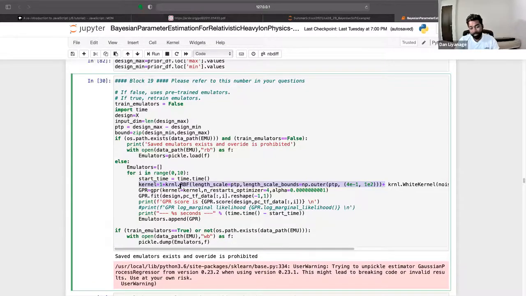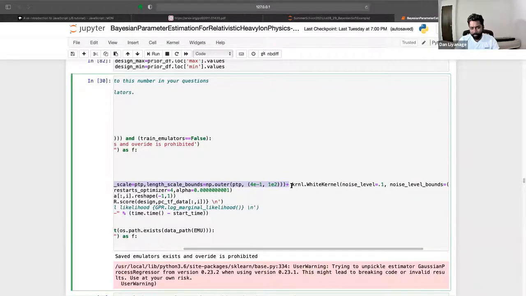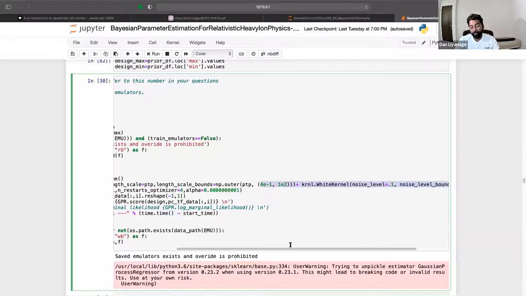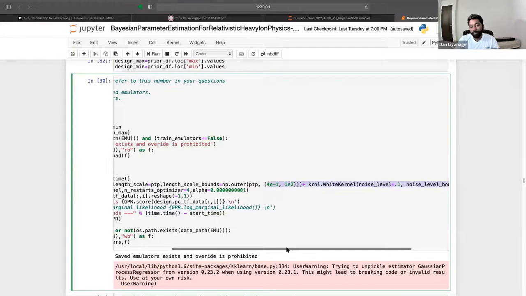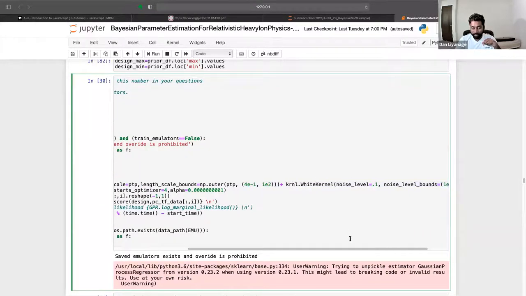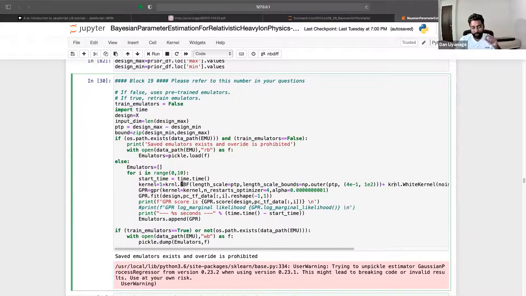I use an RBF kernel or an exponential kernel, and also I have added a white noise to this kernel, because the simulation outputs that we have here are actually stochastic. They have a white noise component associated with each of the outputs, because for each design point we simulate thousands of relativistic heavy ion collisions, and then we use all of the particles that we get from the simulations to calculate our observables. So we expect there to be some kind of stochastic noise component in our observables. So that's why we have used a white noise kernel in addition to the usual exponential or RBF kernel.